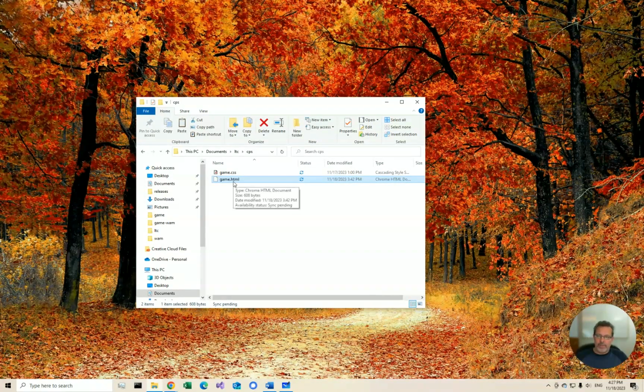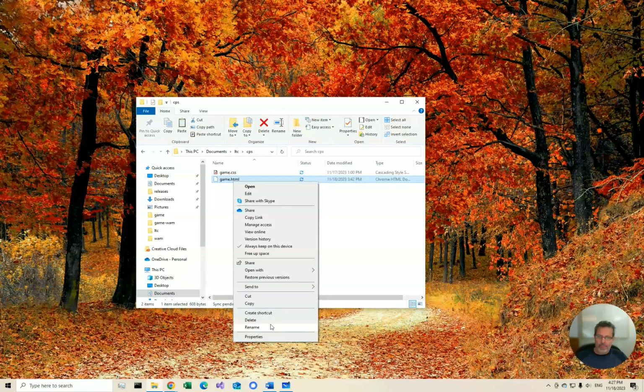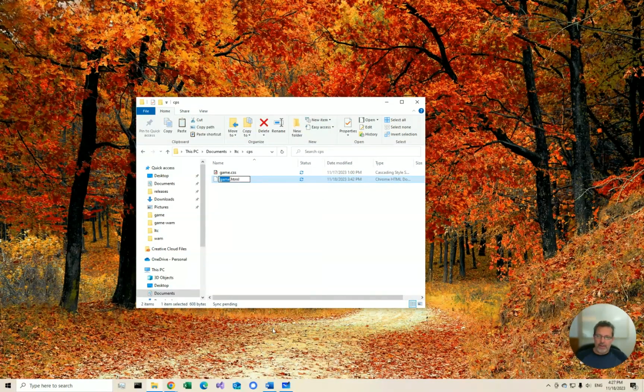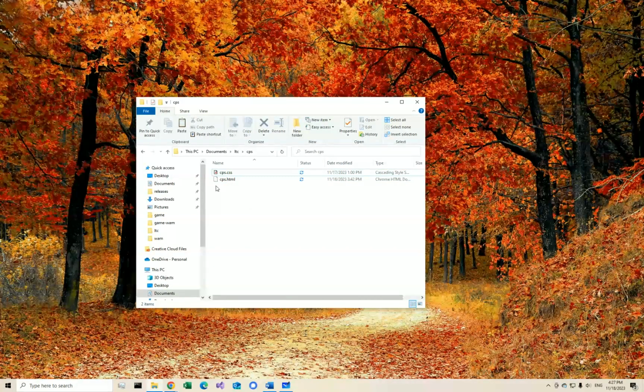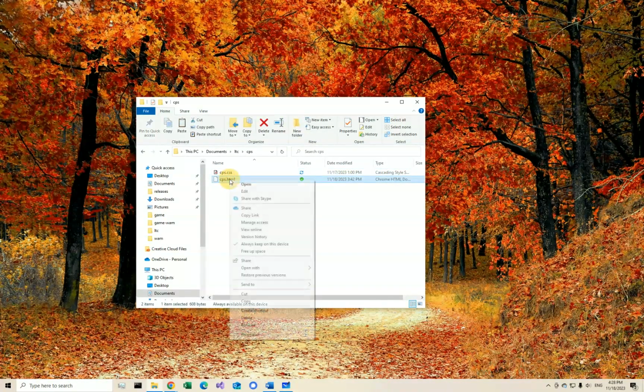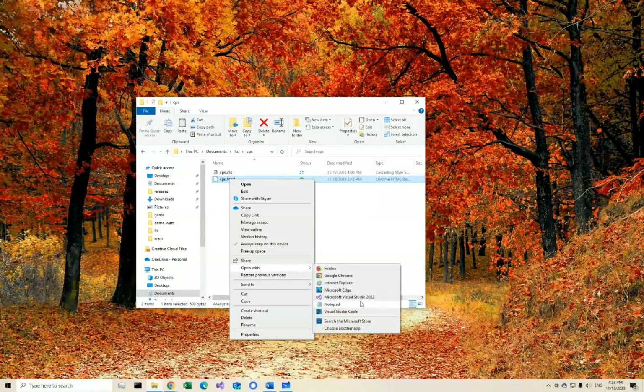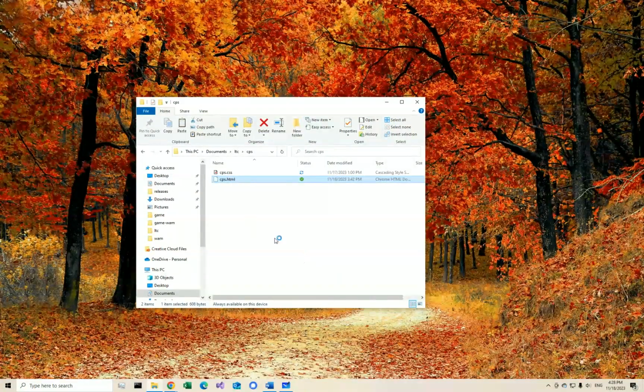Next, I want you to rename them. So right click, rename, and call it CPS, clicks per second. Now I want you to open both of the files with Visual Studio. Open with Visual Studio.